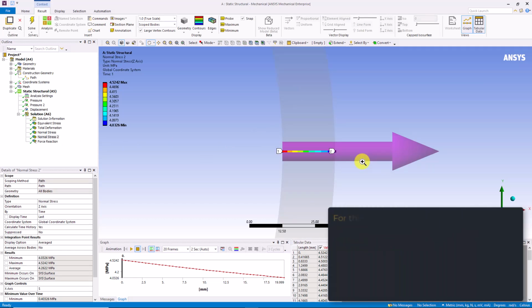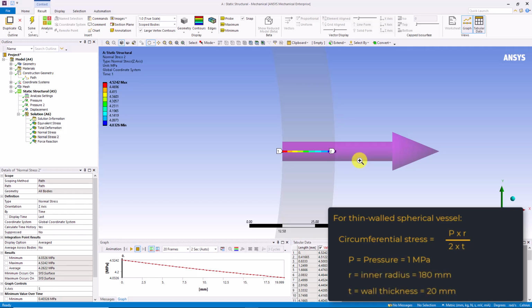We can compare this with a simple hand calculation of a thin-walled sphere where the expected stress is P times R divided by 2T. We apply a pressure P of 1 megapascal. The inner radius R is 180 millimeters, and the thickness T is 20 millimeters. The result is 4.5 megapascal, which matches the location of the inner parts of the wall well.